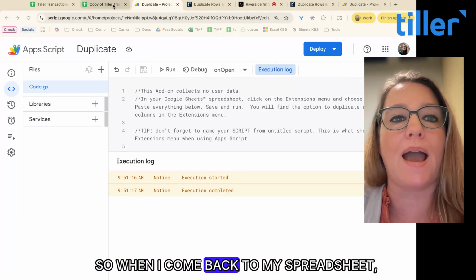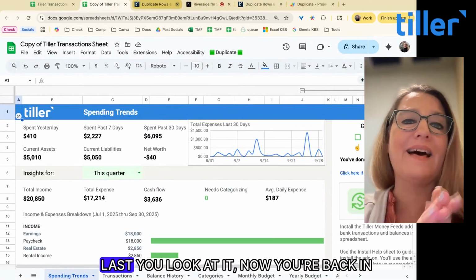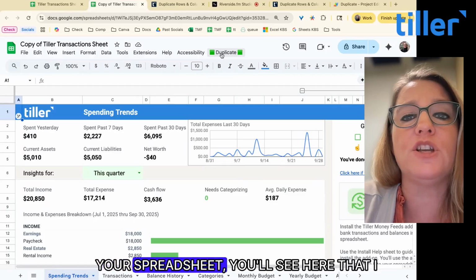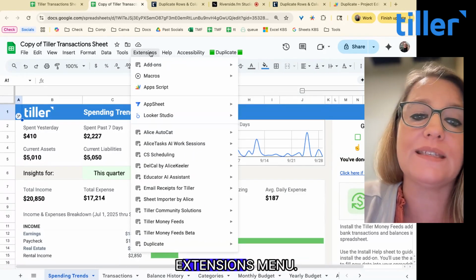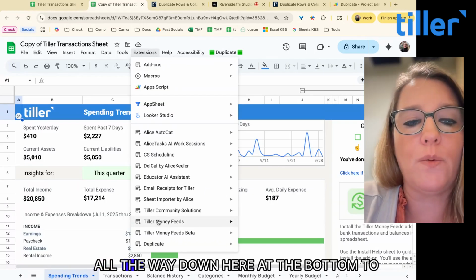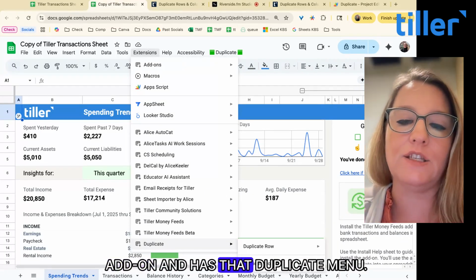So when I come back to my spreadsheet, you can close that. That's the last you need to look at it. Now you're back in your spreadsheet. You'll see here that I have this option for duplicate, and you'll find it also under the extensions menu all the way down here at the bottom to demonstrate that it is an unofficial add-on and has that duplicate menu.